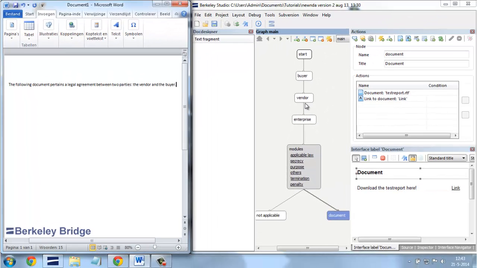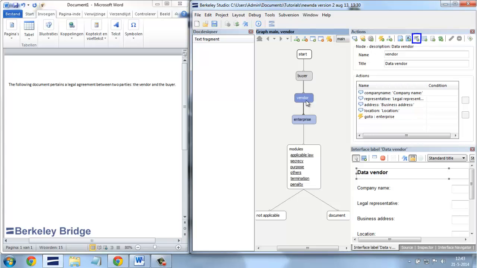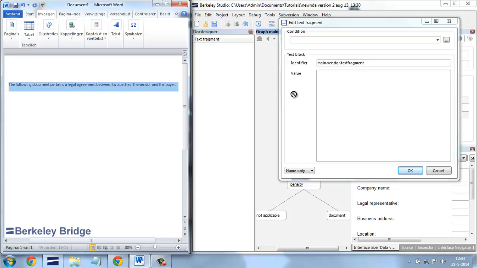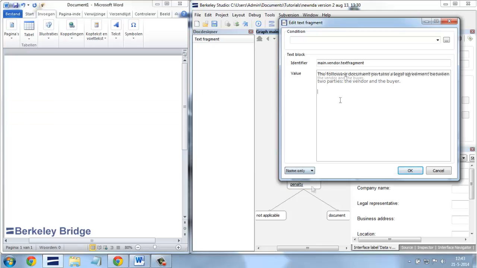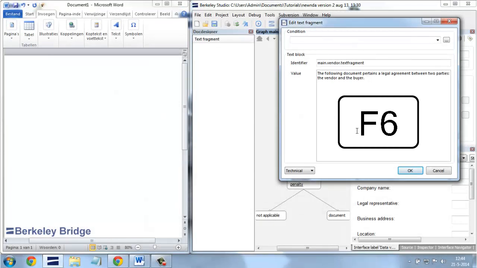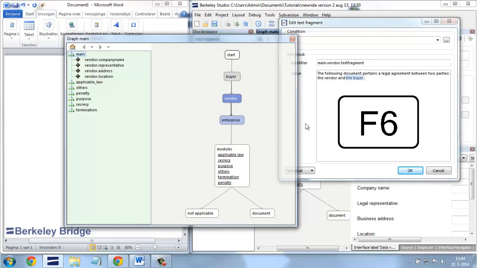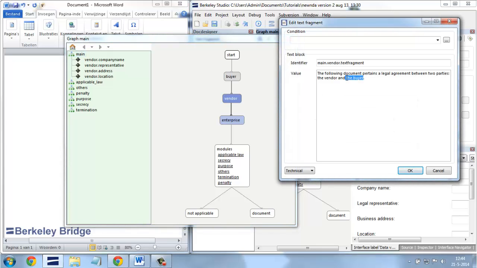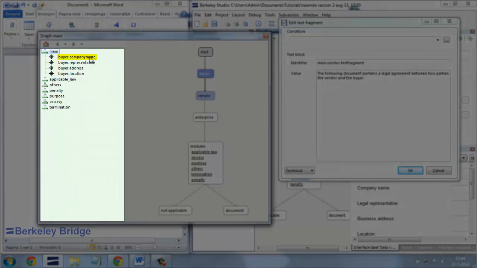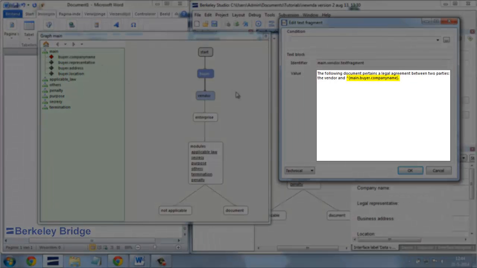In the new version of the Berkeley Studio, there is an Add Text Fragment button in the top right corner. Select the vendor node and click the button to add a text fragment. Select the line of text in Word, drag it and drop it in the Edit Text Fragment window. In this value window, you can replace any word you want with information from the decision tree. If we press F6, a window opens up with an outline of all the variables in the model. To replace the name of the buyer, first select the words "the buyer", then browse to the buyer node in the variable browser. Clicking the correct variable that refers to the buyer's name in the model will put the variable in the text fragment window.